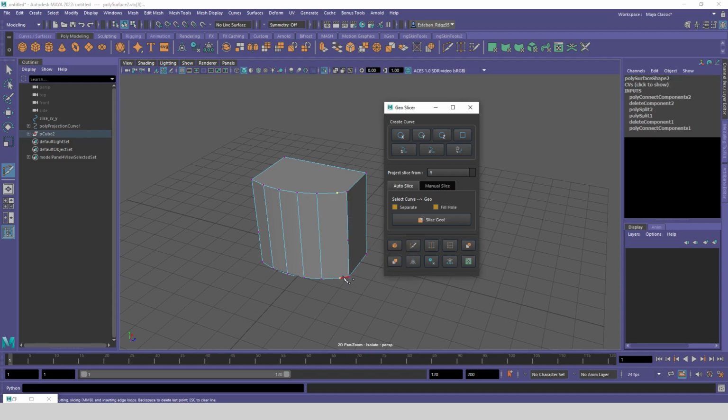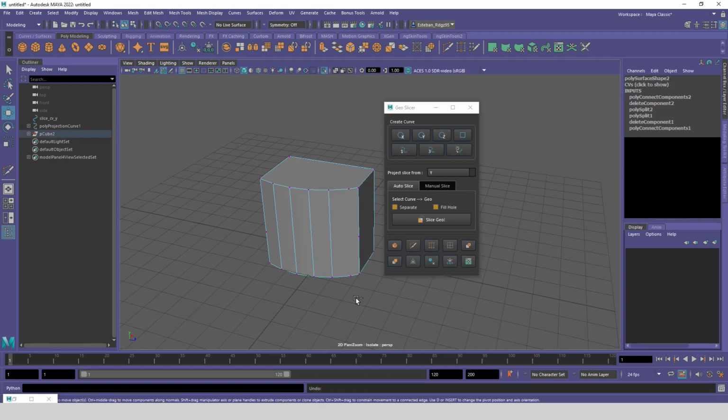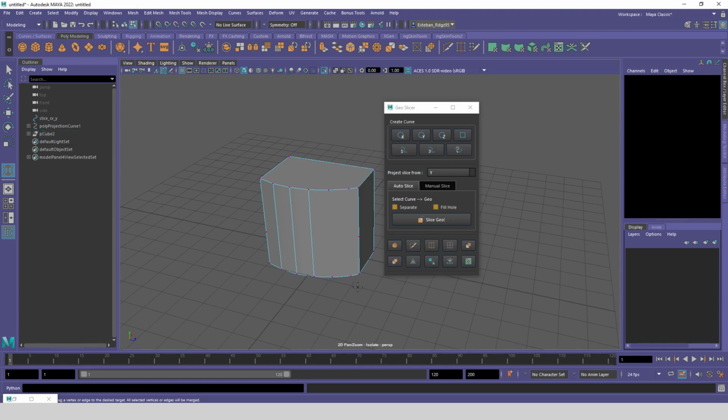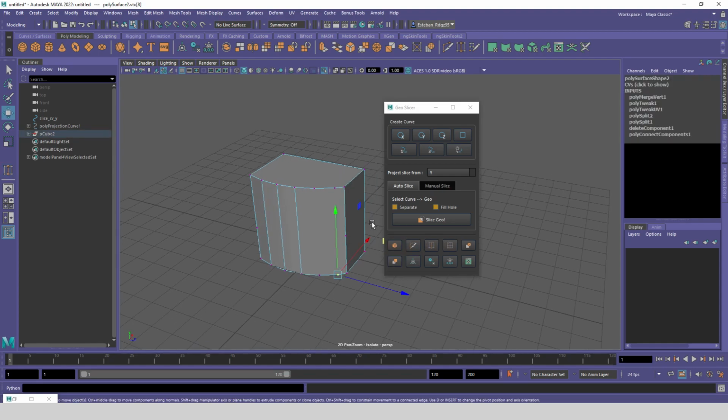In case, for example, I have something like this, let me go back. If you want to merge it, you can use the merge tool, so go into this one, and there you are, and this merges. Let's finish connecting these ones. Then you have the insert edge loop.